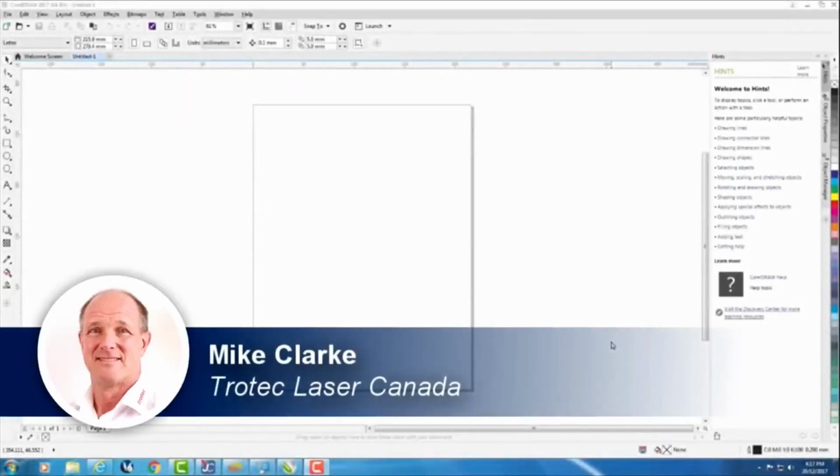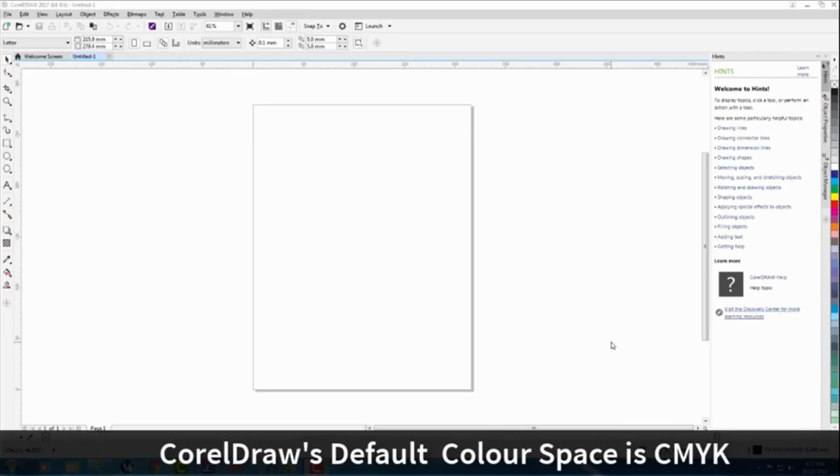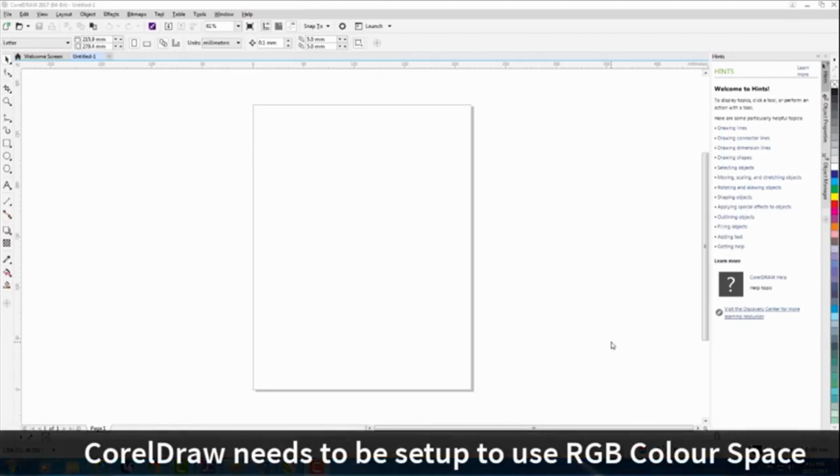When you first install CorelDraw, there's a couple of things that we need to change in terms of defaults to make CorelDraw work better with our laser machine. The first thing that we need to change is Corel by default is working in CMYK. To work properly with the laser machine, our color space needs to be RGB.